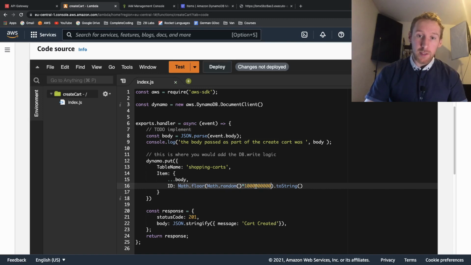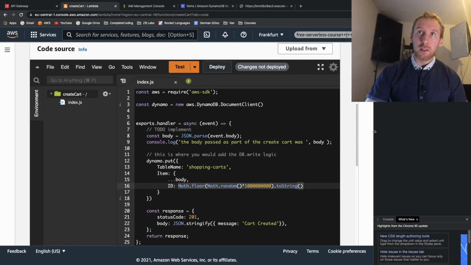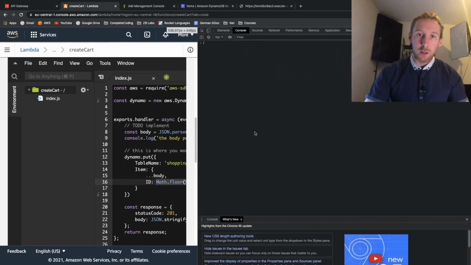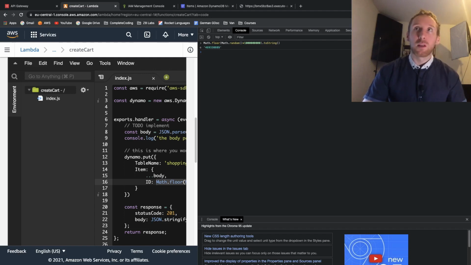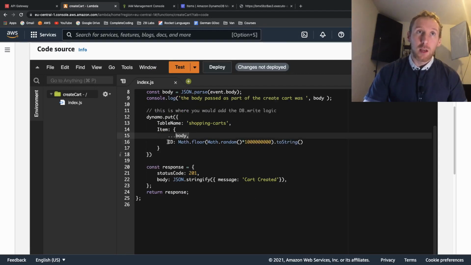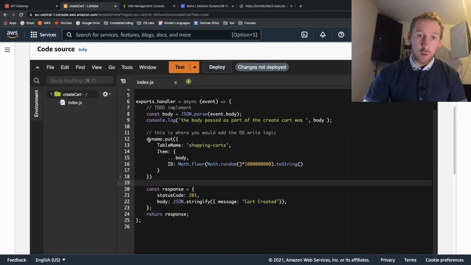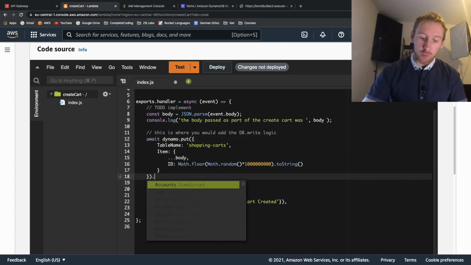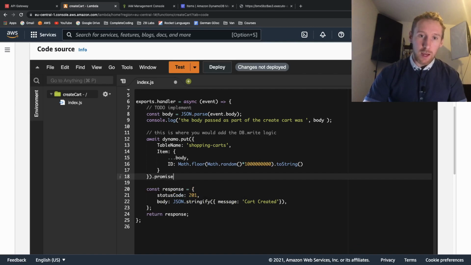So we can actually test this out. If you copy all of this, open up a browser console, and paste that in, you should get a random string of numbers, and that is going to become our ID. So if I now close the console and go back to here, we're going to paste in our body plus a random ID. Now that is all done, what we need to do is just make sure that we await this and add a .promise at the end.